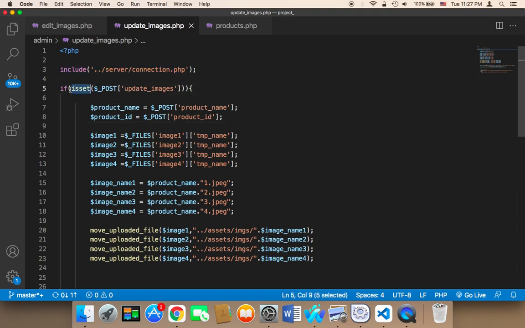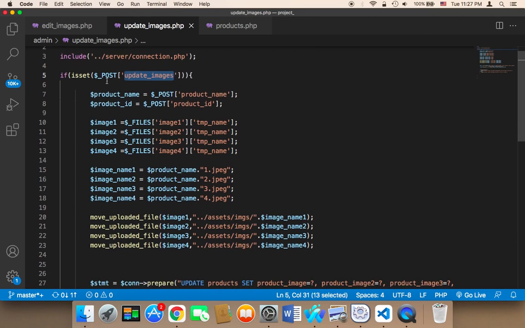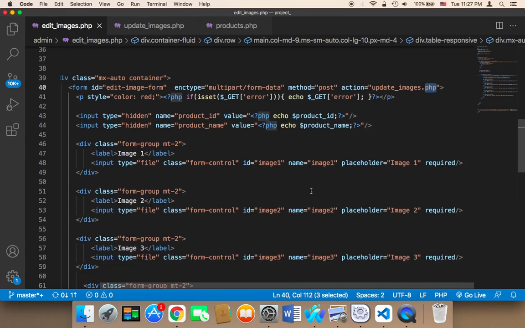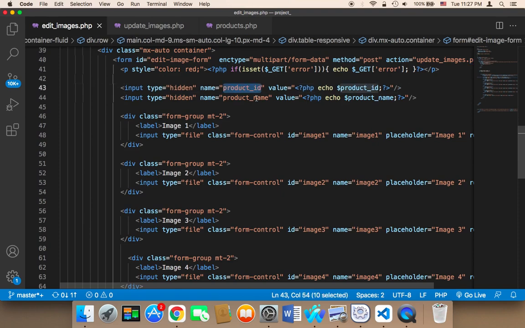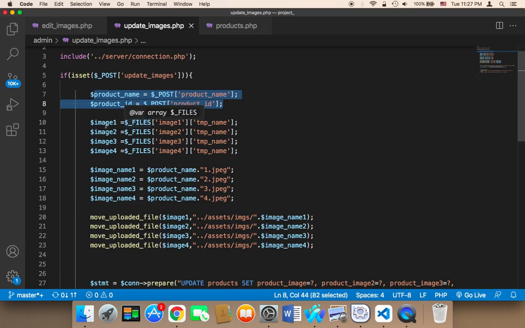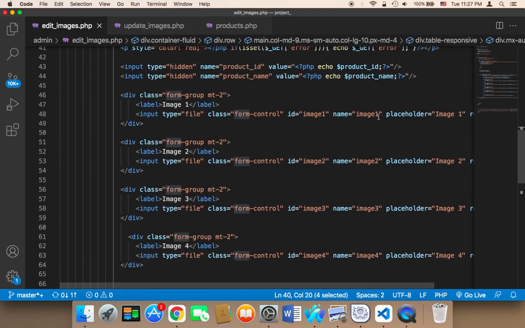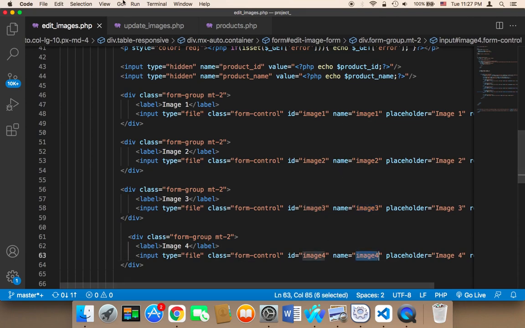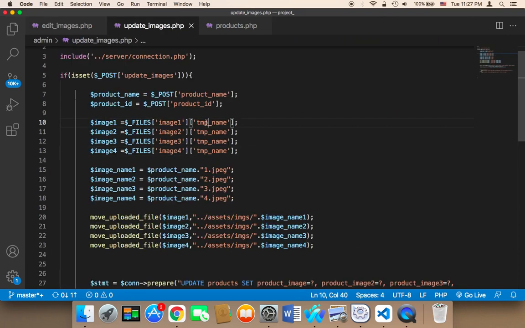And then here, I need to make sure that the user clicked on the update images button. And then I got the product name and the product ID from the form. Remember, I have here product ID and product name in this form. And then I got the images, image 1, image 2, image 3, image 4, because they have these names. And then we need to use tmp_name to get the files, to get the images.